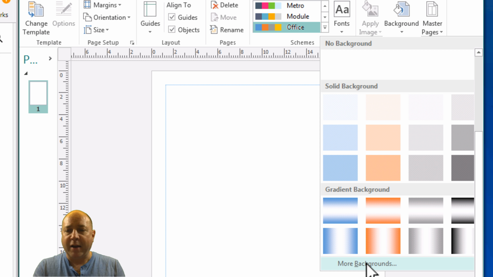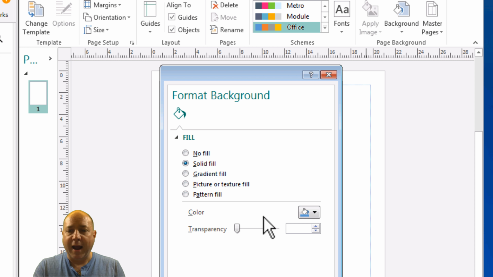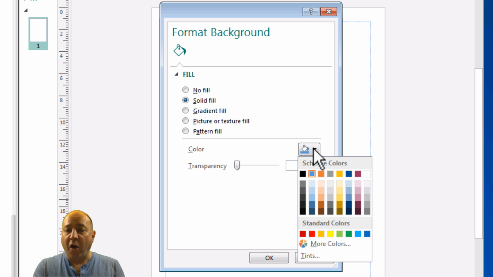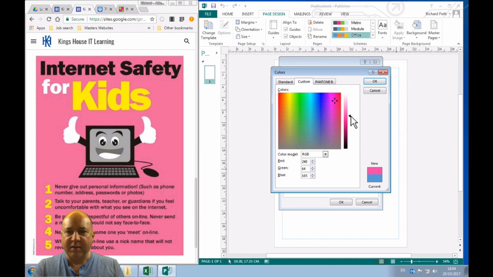So let's click on More Backgrounds, and then let's go to Solid Fill and choose a color from the bucket here. Now we need to find a pink. So let's look and see if we can find a pink along here. Now if we can't find any pink, we can click on More Colors, and then we can choose our colors from here. Now our pinks are over in this direction, so we want to maybe go up here a little bit, and then we can see this is our pinks here, and let's choose around here.